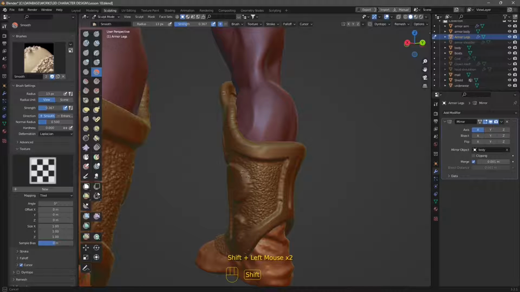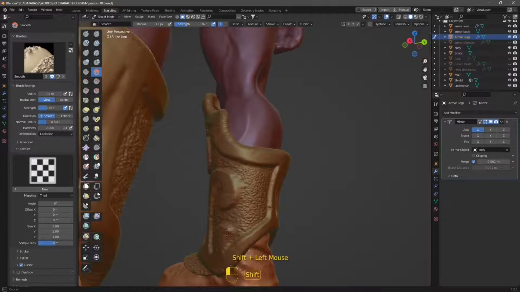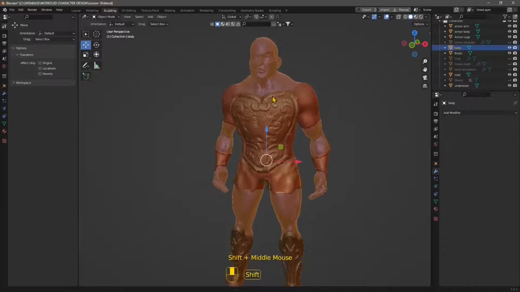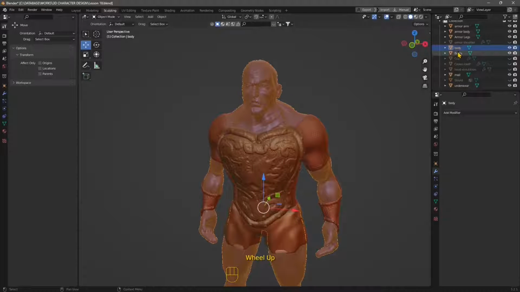Now you can see here we have a little bit of stretching of these polygons, so I'm gonna use the smooth as usual to smooth that out. And we also have a similar tool which is called blur in the painting.